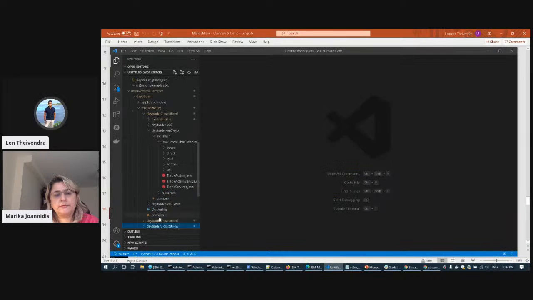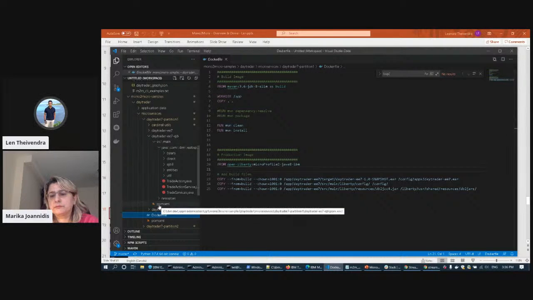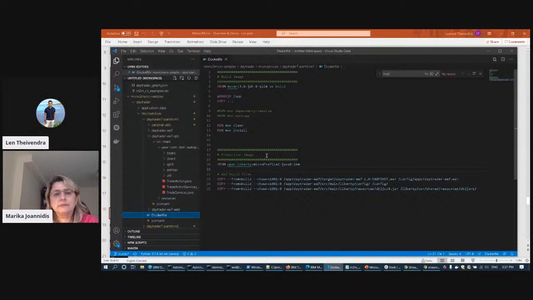So quick example of how I did that, coming back to my VS Code here, I'm going to pick partition 1 again, and I'll just show you quickly the Docker file. There it is. It's a simple Docker file. I'm still using the same build config. It's still Maven based for each of the partitions, but I now wrapped that inside our Docker file to extend from a Liberty MicroProfile image. And now each of these images can be run on their own.